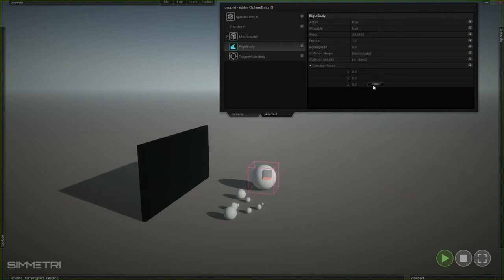But if I increase one of these, it'll start moving. It'll add that force in the direction, in this case, positive z. So z at positive 10, and this is the positive z out this direction. Positive x is out this direction, and then y is up and down, of course.